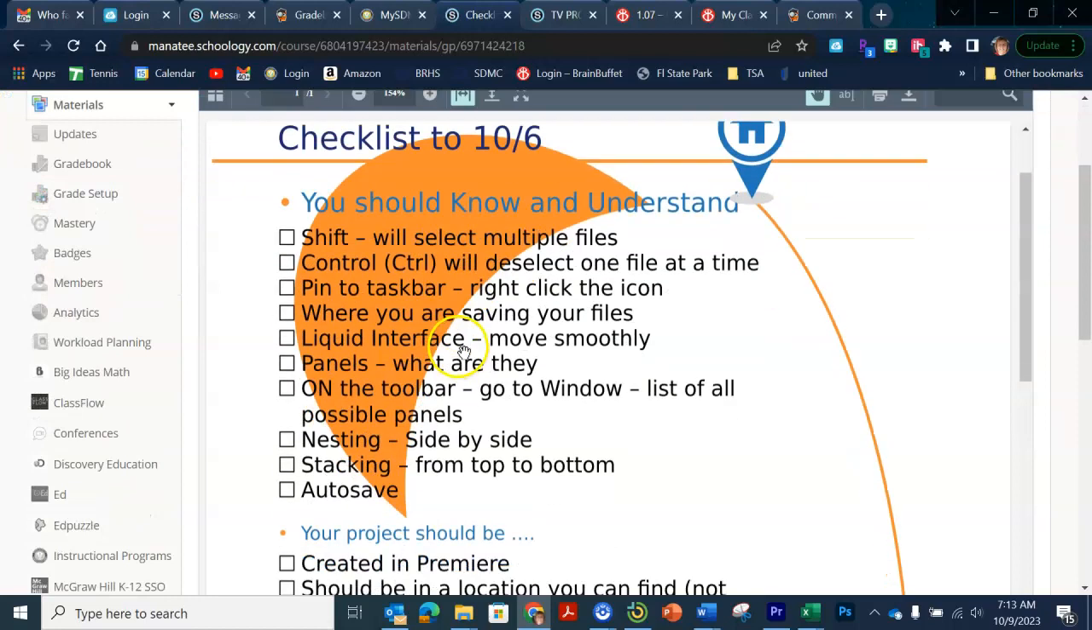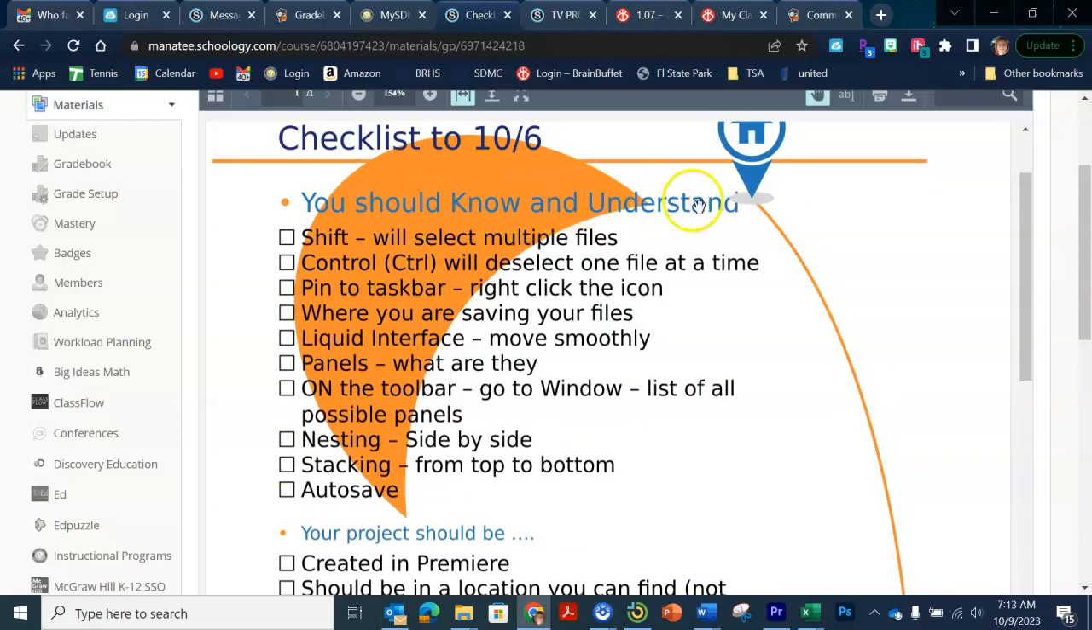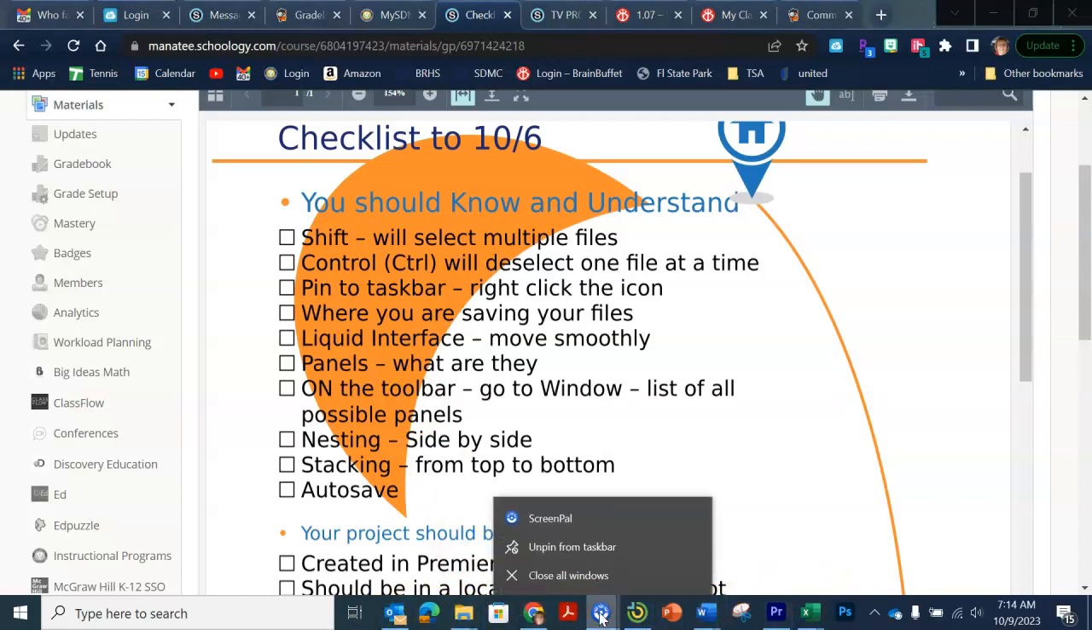So here is where you should be right now before the beginning of this week. You should know and understand that Shift will select multiple files. Control will deselect one of those files that you had selected, so you don't have to do it all over again. You just hold Control. To pin an icon to the taskbar at the bottom here, all you have to do is right-click and say Pin to Taskbar.